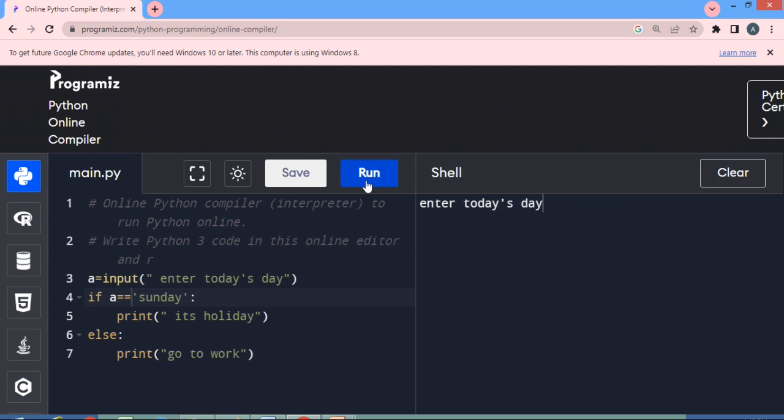Okay. Now let's understand one more thing. This was the text. Now what if I want to give a number? Let's say I don't want to give text like entering today's day, like Sunday. I want to give input as a number. In that case you will have to give int. Okay, you will have to give int over here, and let's say you write enter number.